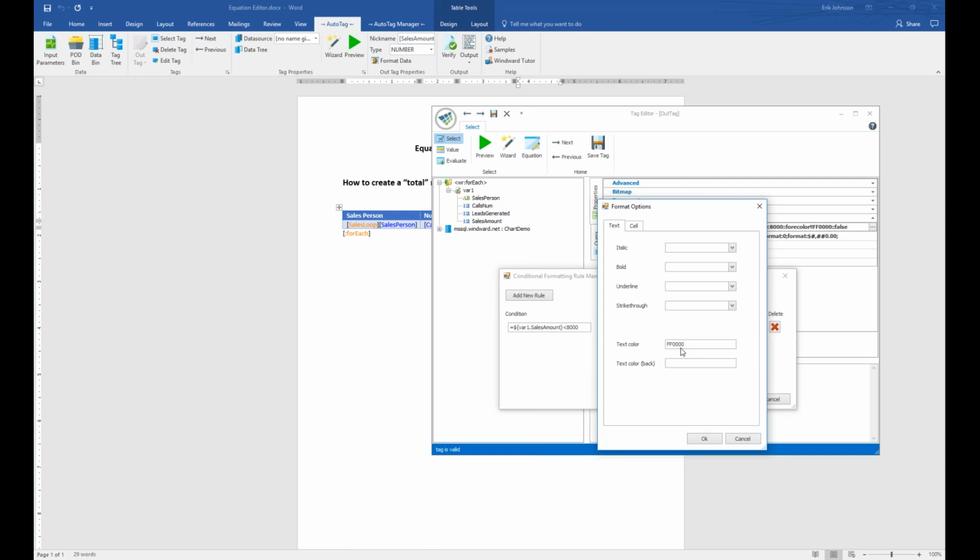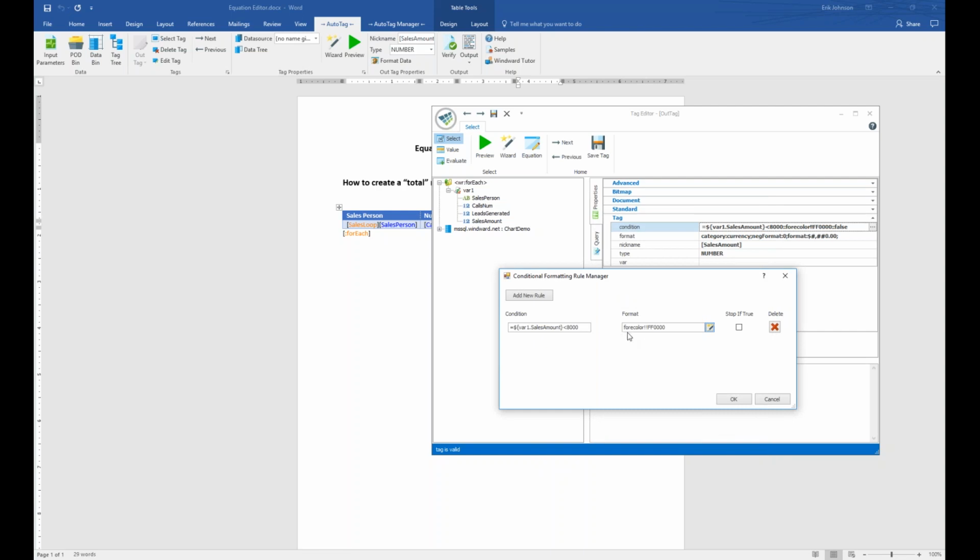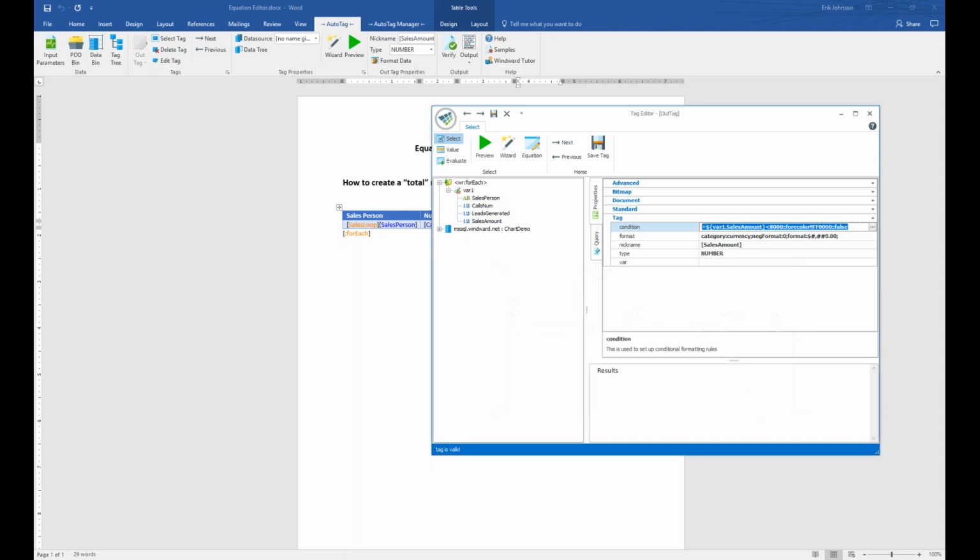All right, but since all we want to do right now is format the color of the text red, let's go ahead and click OK, which here you can see our formatting right here. Foreground color, red, FF0000. So if you wanted to add another rule, you could do that very easily just by clicking Add Rule. You could also delete a rule just as easily, clicking on this Delete button. But this is all the conditional formatting that we want. So I'm going to go ahead and click OK.